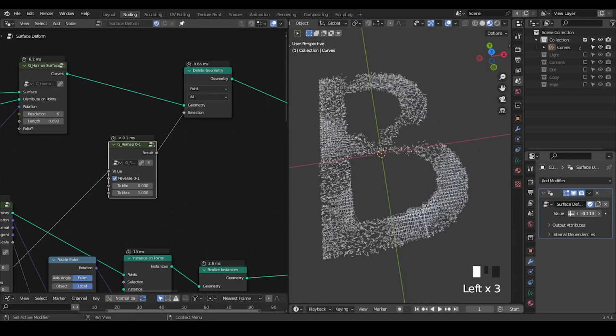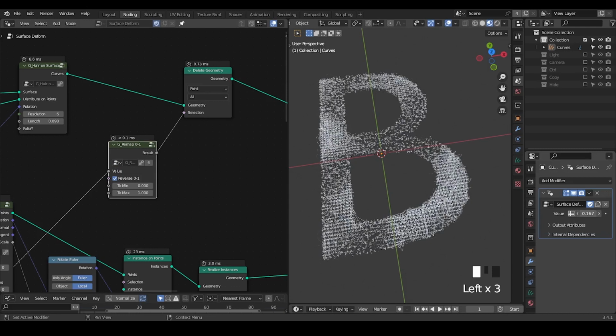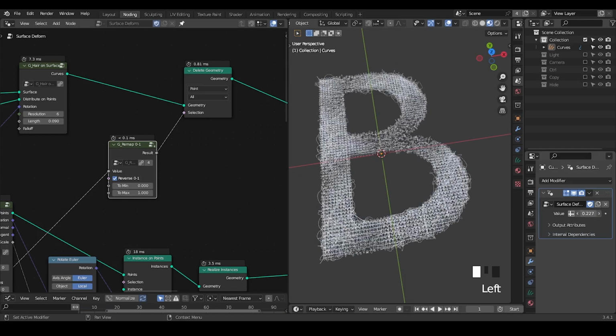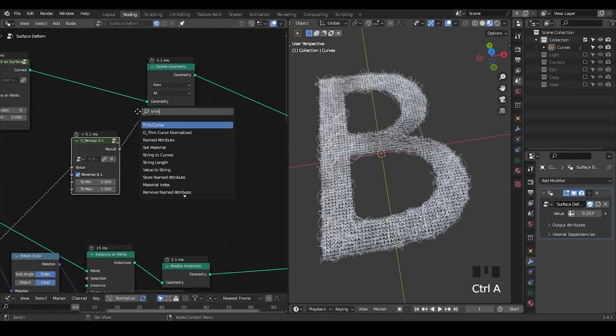So we're generating wires later in the setup. As you can see, these tiny wires are growing themselves somehow. Or you can just really use the trim curve.